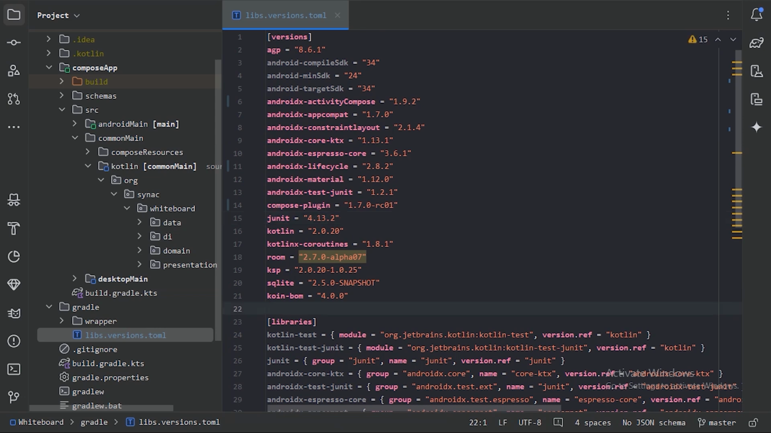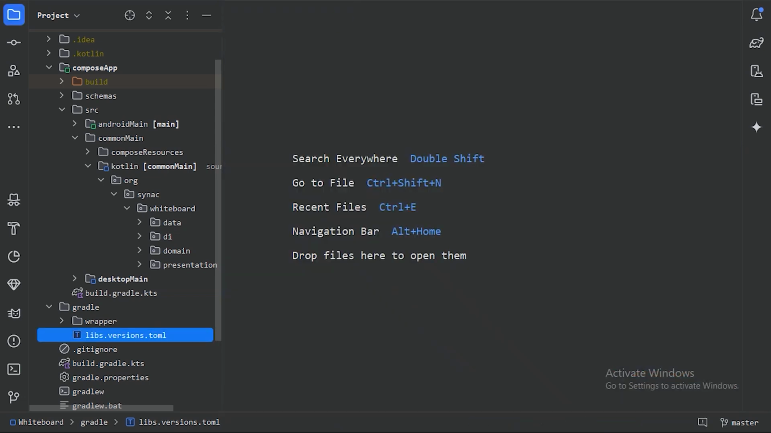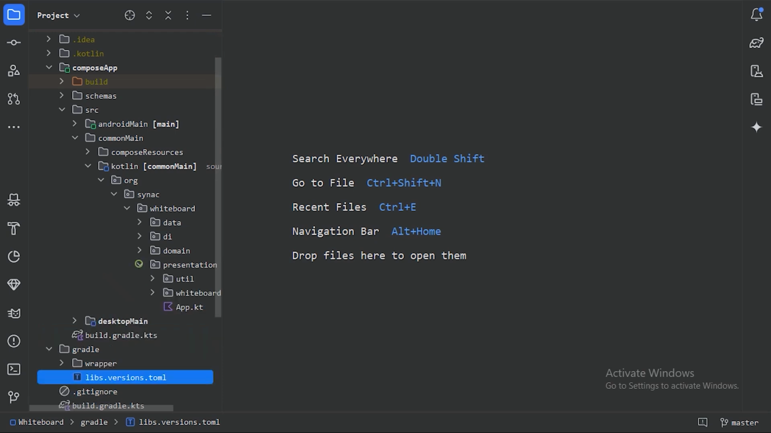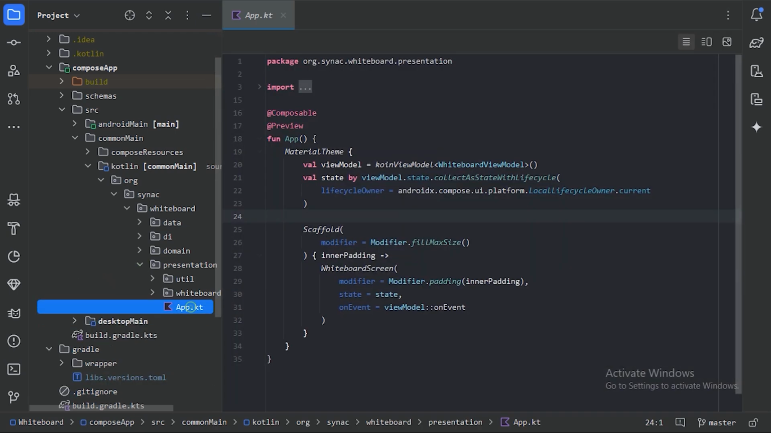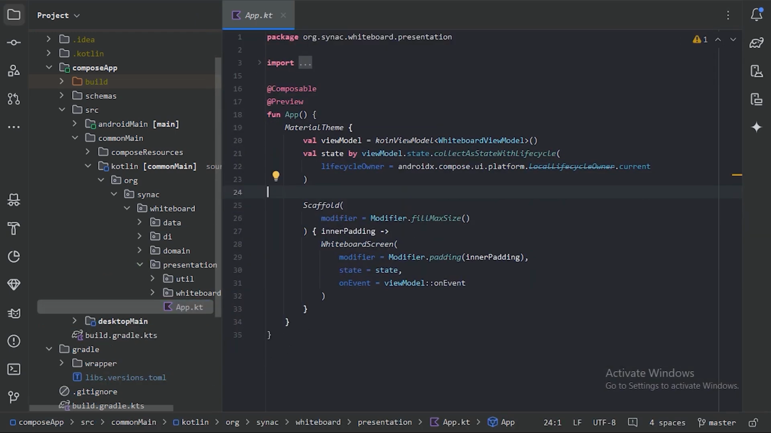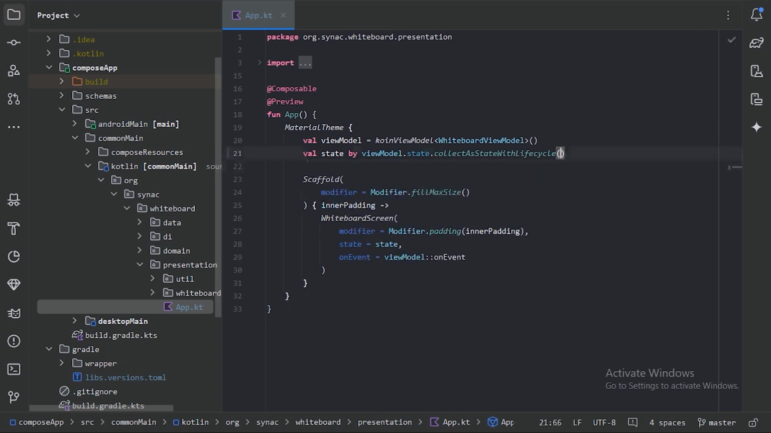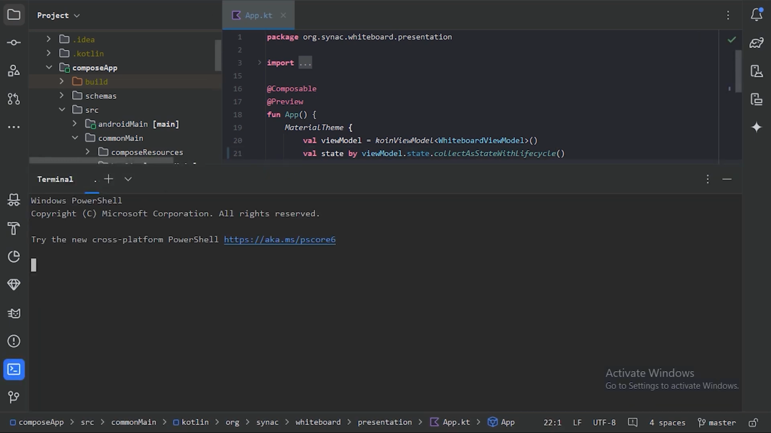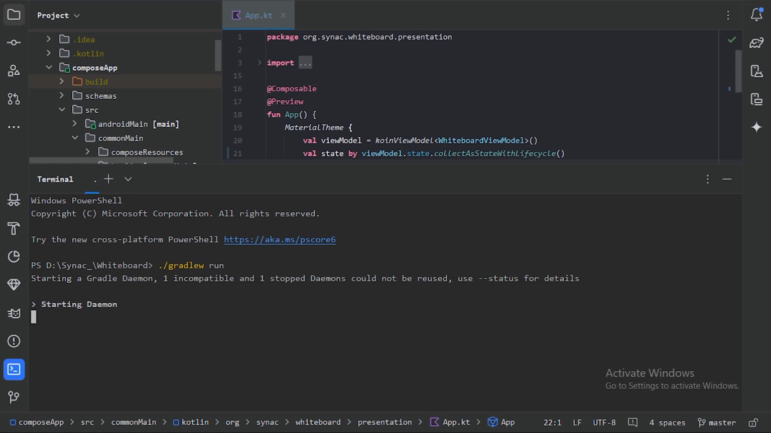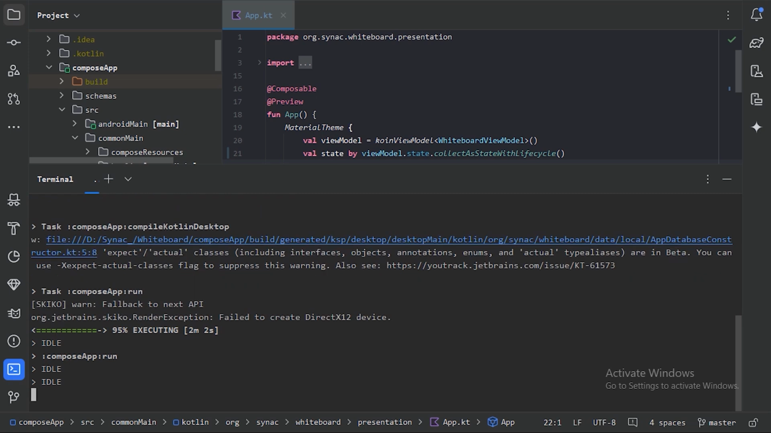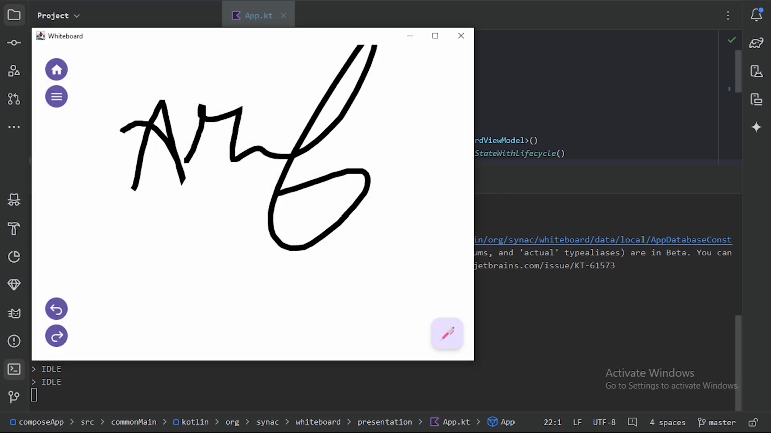And Gradle has been synced. So let's close this file and go to the presentation package and this file. And here Android Studio is suggesting that we can remove this now. So let's just remove all this. Now first let's run our app to make sure everything is working fine. And here is our app.